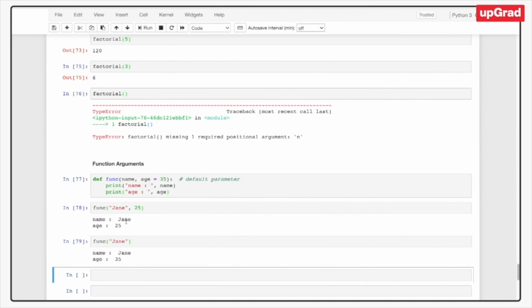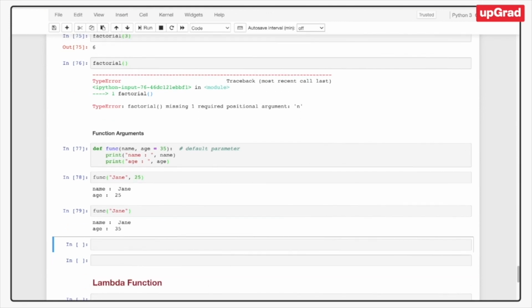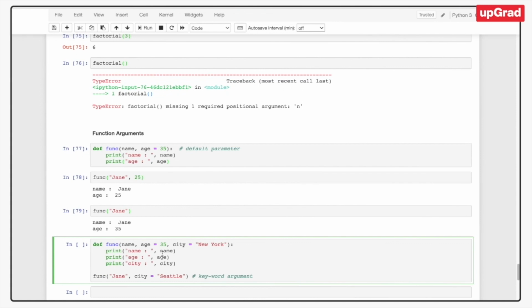So a few things to note here are that the order matters, and you can have default parameter arguments. Let's do a few more examples of this sort. I'm going to define a new function now as follows. In this function, we have three inputs.